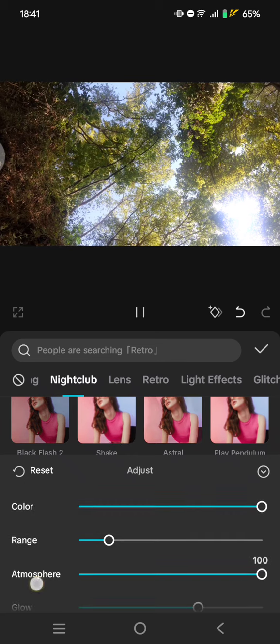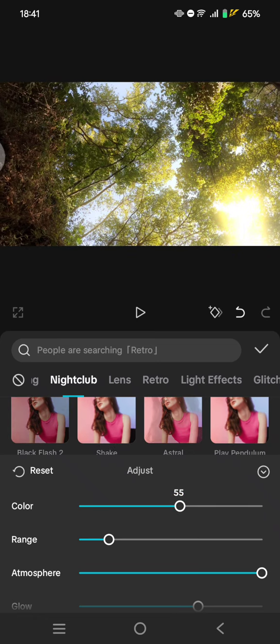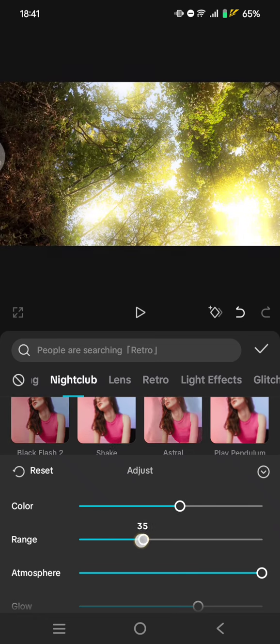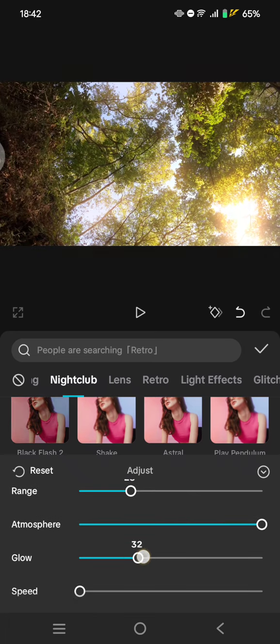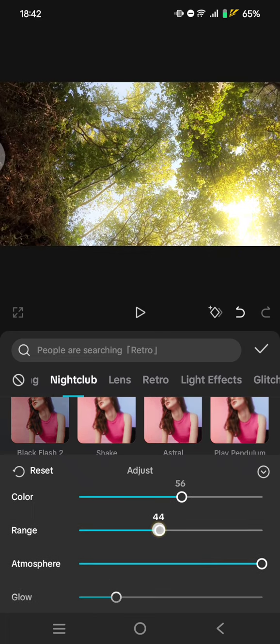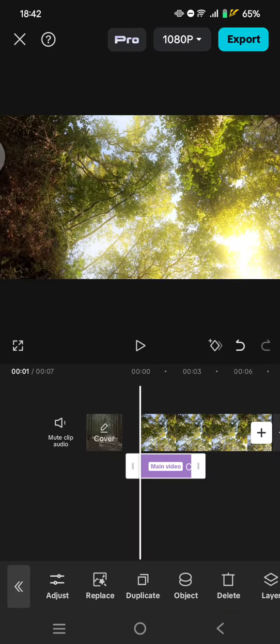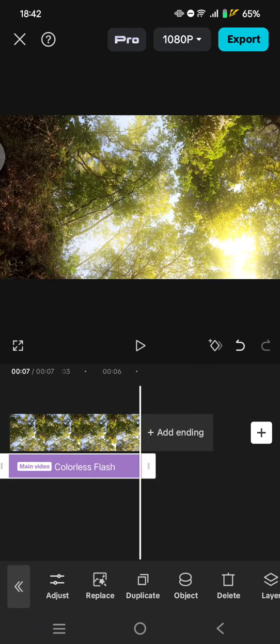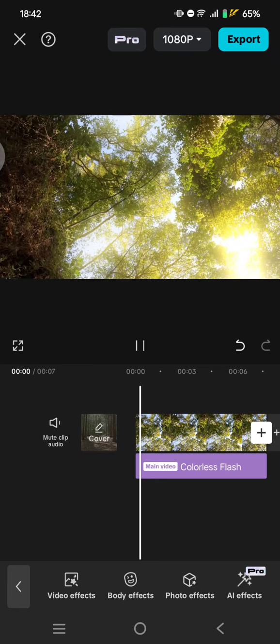from the natural video. So I'm going to go with yellow color, for example, and the range, I'm going to go with around 30. So you can adjust it how you like it. You can adjust the glow like so. If you're done, just click check icon and don't forget to adjust the length of the effect to match with the videos. So this will be the result, and that's it.